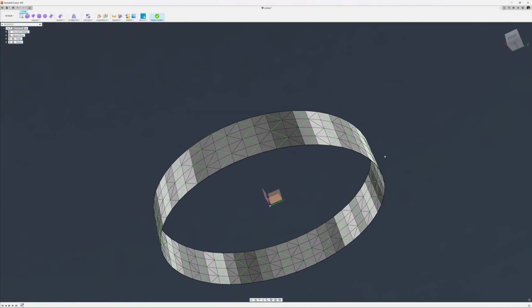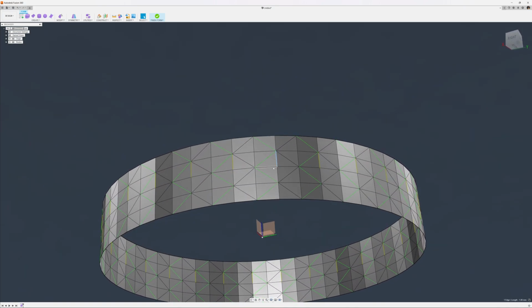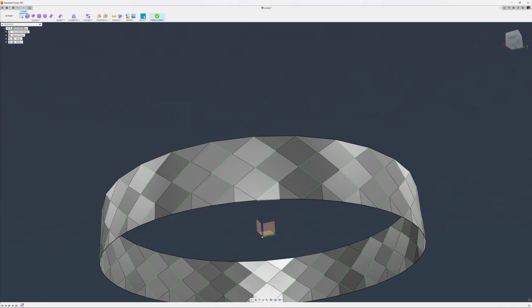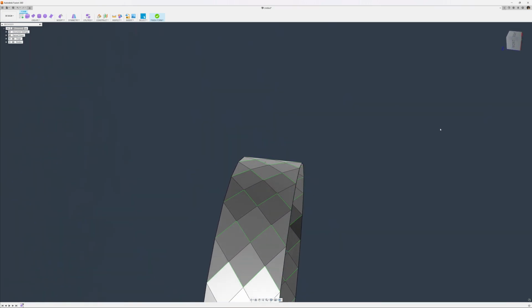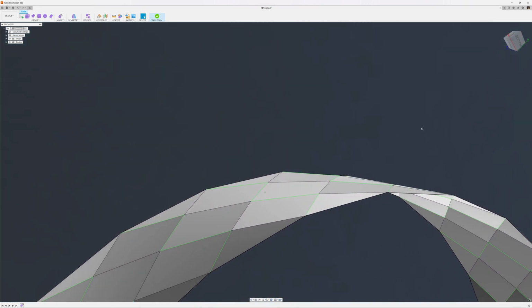Okay, so now I've got my facets here, but of course I don't need all those. So I'm going to delete those edges and also, oops, those edges here. And those. Okay, so now we have facets, but the facets aren't flat.